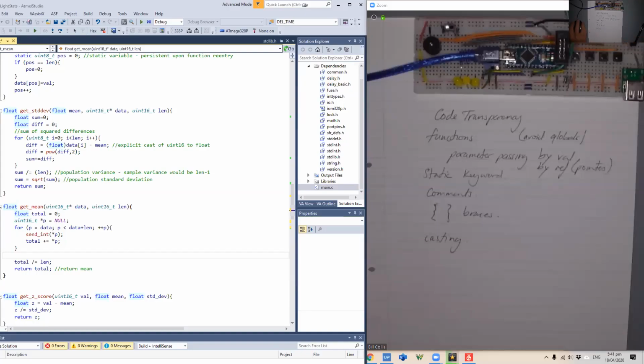I want to have a look at code transparency, and really this involves looking at functions, parameter passing, the use of the static keyword, comments, use of braces, and casting. So let's get into this straight away. Have a look at these functions.